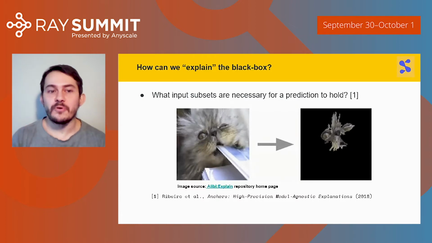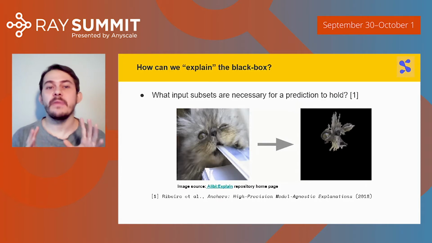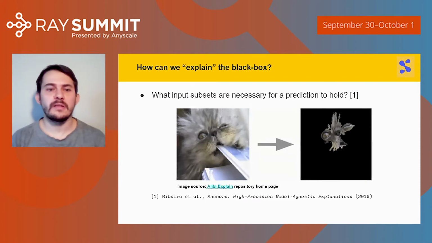So, for example, if we productionize a cat classifier, we might be interested in finding a subset of pixels that with high probability make our input a cat in the eyes of our model. So the subset of pixels is known as an anchor. And you can read more about this algorithm in the paper cited or our Alibi documentation.